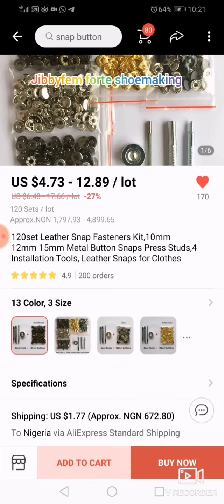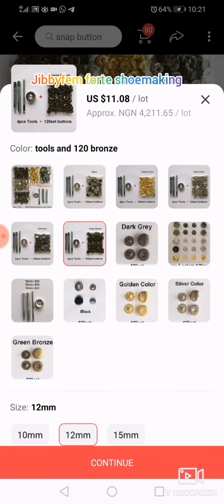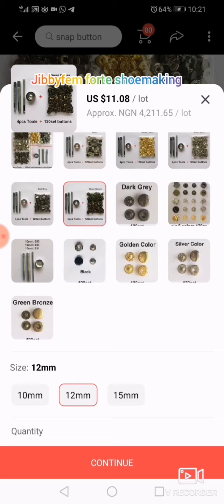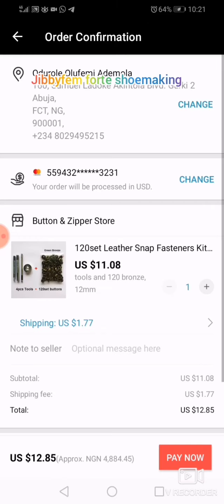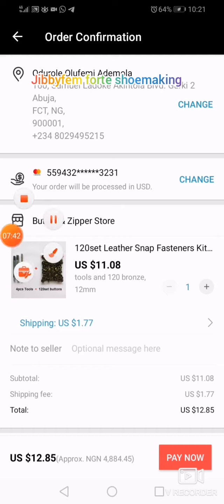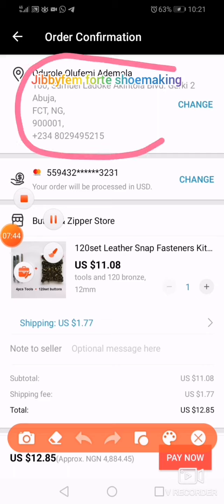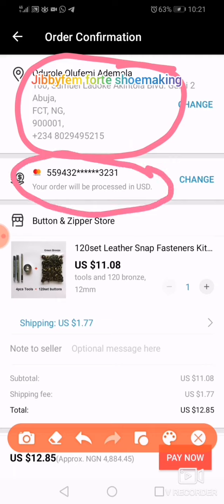So this one, if I want to buy, I press buy now. You can see I have already chosen what I want. If you don't choose, it will not respond. So I'll continue, and it's going to show me. Now you can see that there is an address. I have an address here. You understand? I have my bank. You can see this is where I'm going to enter my bank details. You can see that change. So you have to enter all those. They are very important before you finally make your payment.